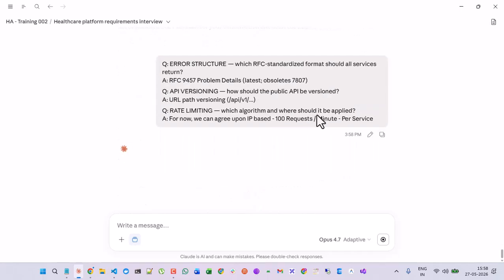Okay, we answered some questions. In another 5 minutes, we'll complete this LLD. Once it is initialized, it will be generating. By the time we return, it will be ready.